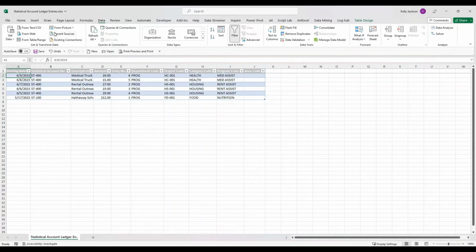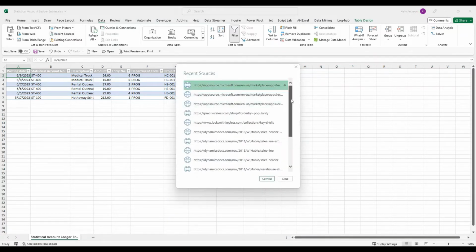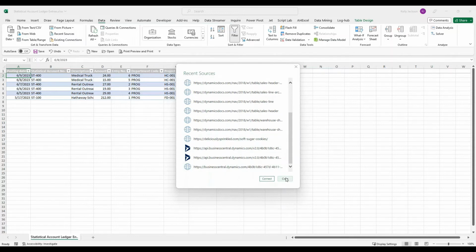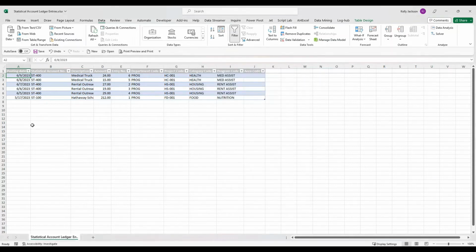So you're really going to want to just make sure that you've got your stuff set up. You should be able to find things in recent sources once you have it in here. So it will come out here. You can see I've got some set up to Business Central already, and that's just going to pull that data in directly from Business Central for you.